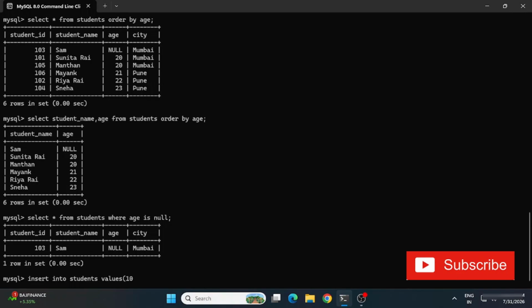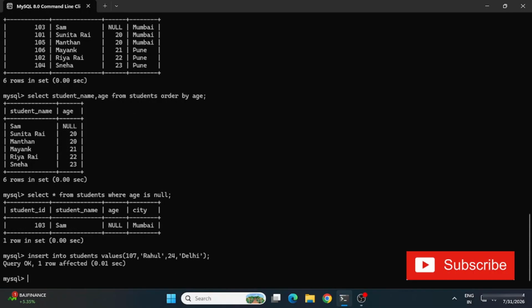Next what I will do, I will add a few more rows to my table because I want some different cities also to show you the in operator. So here quickly I'm inserting 2 rows, 107 and 108, with the city Delhi and another with the city Nagpur. Now I have a total of 8 records. Select star from student. So you can see now I have 8 records.